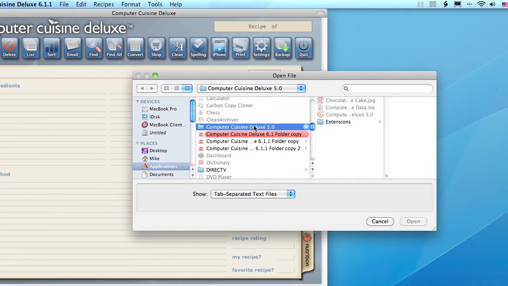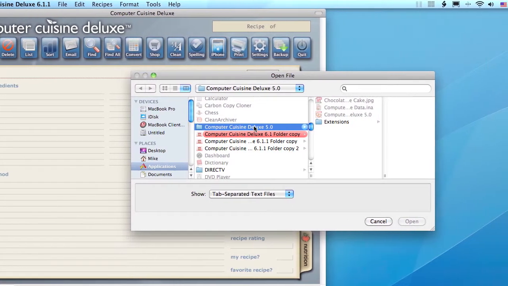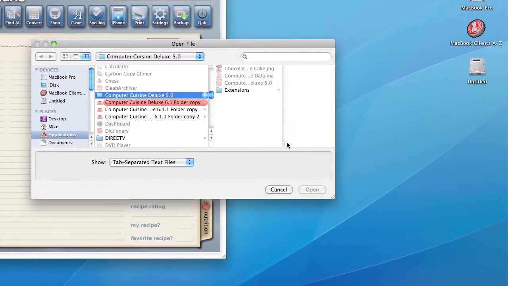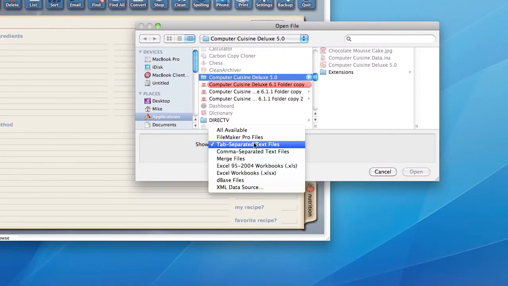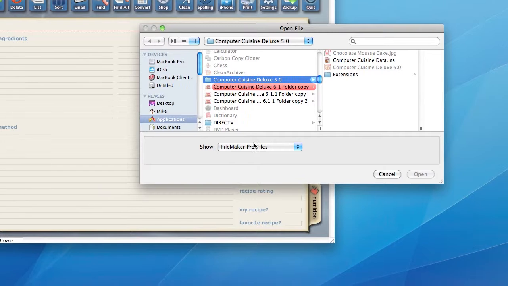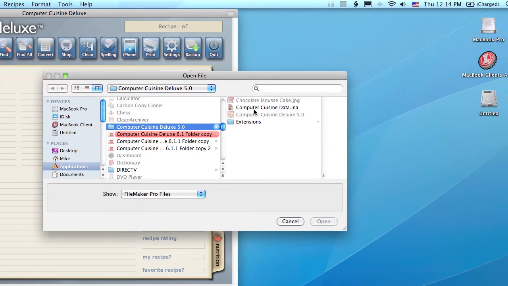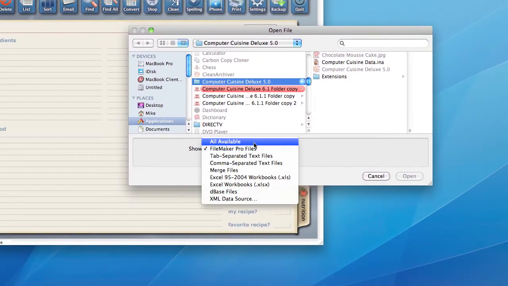And I'll just widen this out a little bit. And again, if you select this folder, you may see, hey, wait a minute, everything's dimmed. That's because it's set to show only tab-separated text files. You want to make sure that you set it to either FileMaker Profiles, so that you will see a selection you can choose, or you can set it to all available.